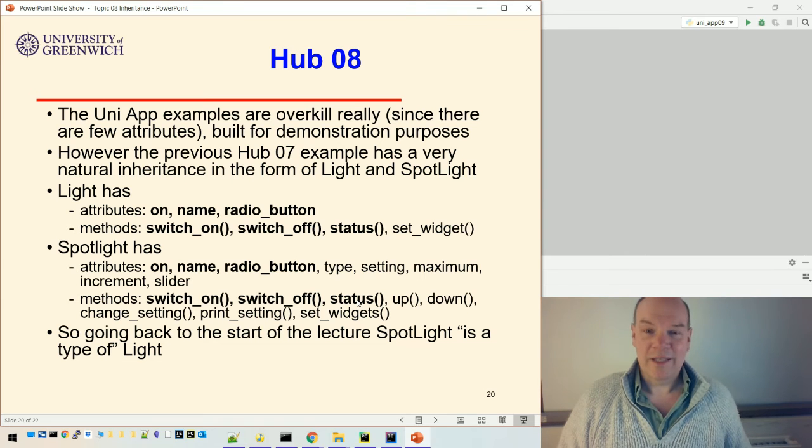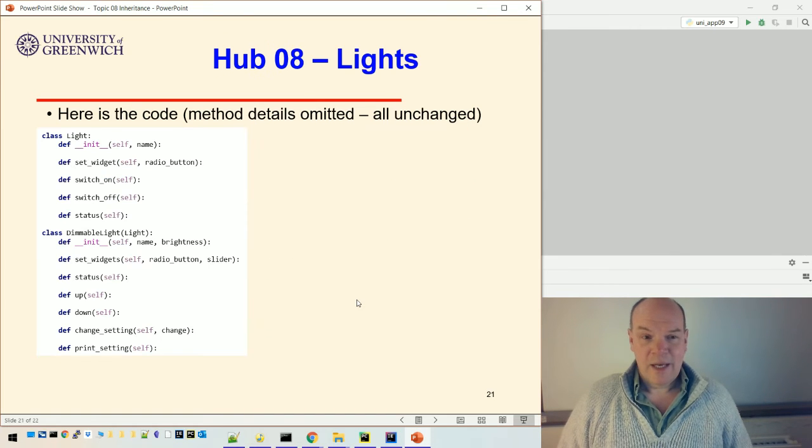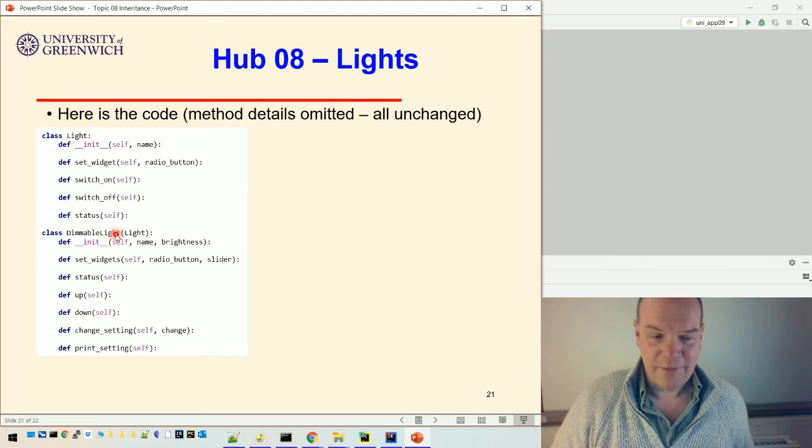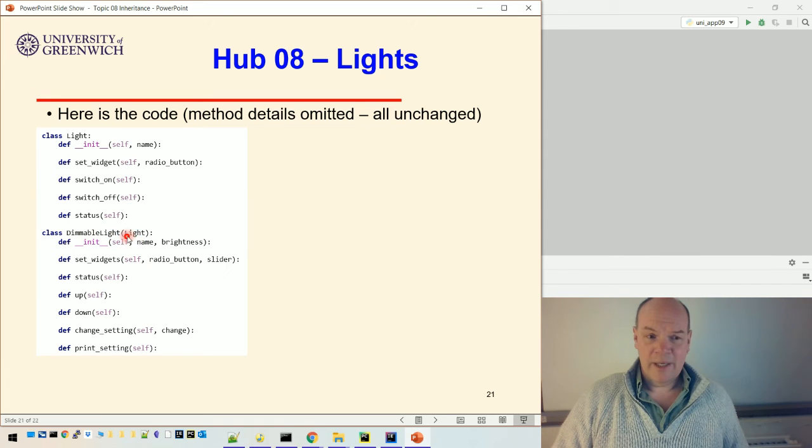So if we think about going back to the start of the lecture, the spotlight is a type of light because the spotlight is a more specific thing that inherits stuff from the more general thing. So if we want to do the code more simply, what we can do is we can use the dimmable light. I've called it a dimmable light now rather than a spotlight because actually we could have lots of different types of dimmable light. The dimmable light inherits from the light.